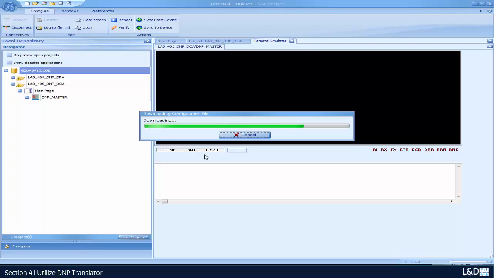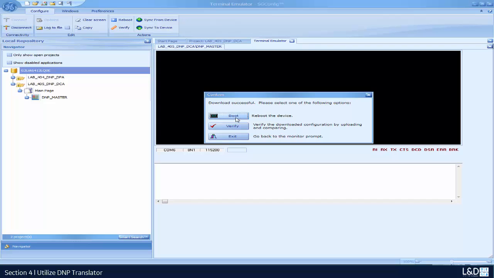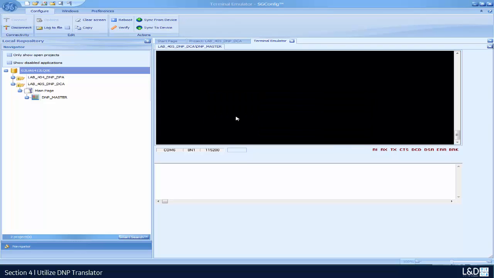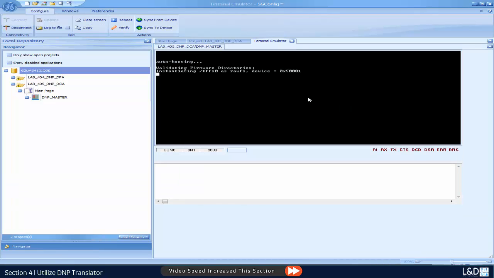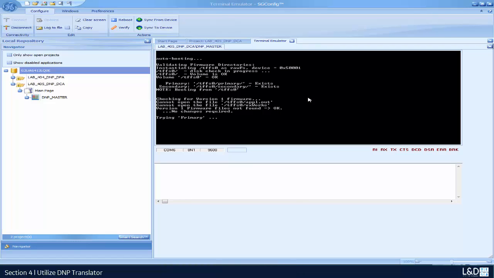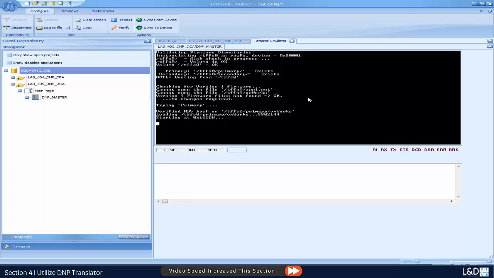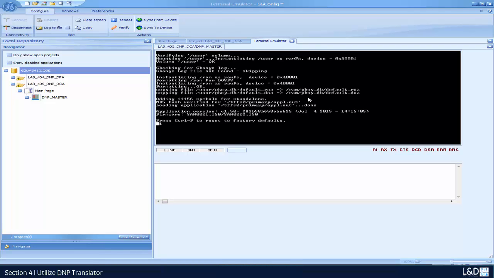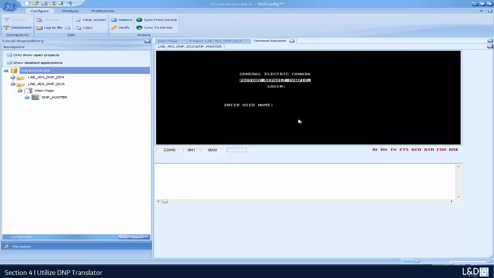Once the download is done, we will shift back to the 9600. So it's asking me to reboot, so I'm going to reboot the device. Okay, ready to log in. We log in.